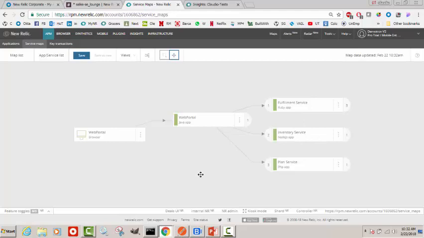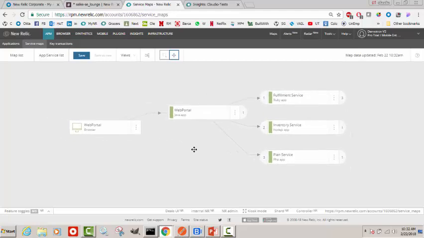Now, what's important to note is that I didn't have to do anything. All of this just happened. Having the agents running in the different applications and the different hosts self-discovered all of these relationships. And you can customize this, but I just want to go fast and show you the highlights.